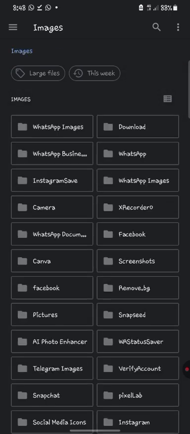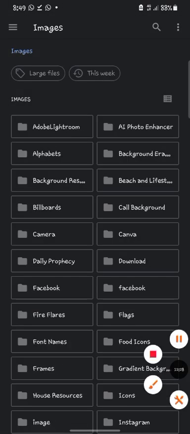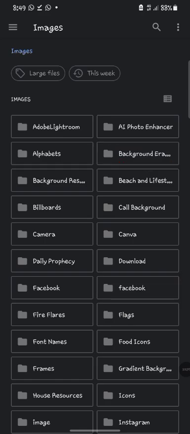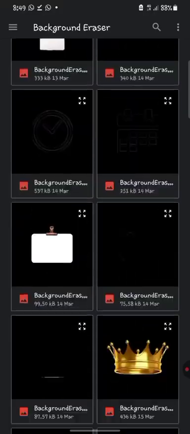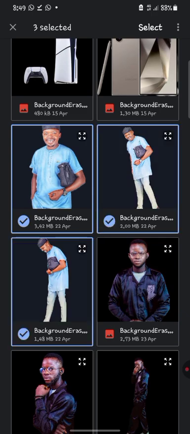So I click on my folder. I've already removed the backgrounds of this picture, but just in case you are watching for the first time, you use the background remover, Background Eraser, to remove the background and save it. So now I'm going to enter my Background Eraser folder, which is here. Click on it. These are photos I've already removed, so now let's look for the one we're looking for. I've seen them. These are the three for the design.